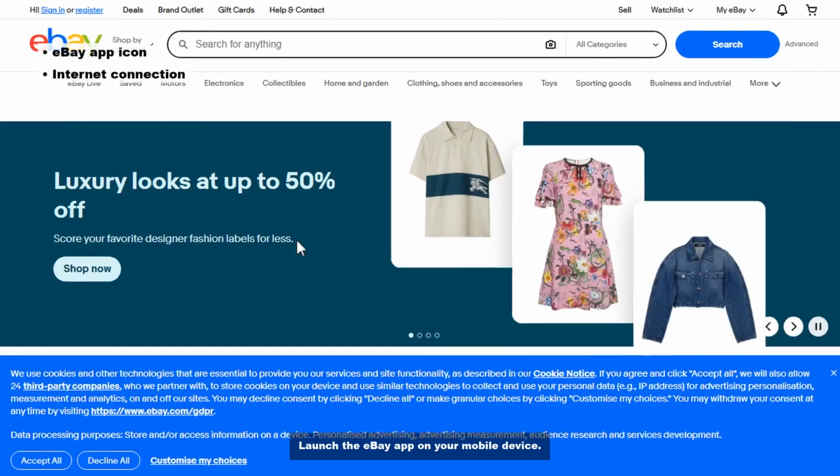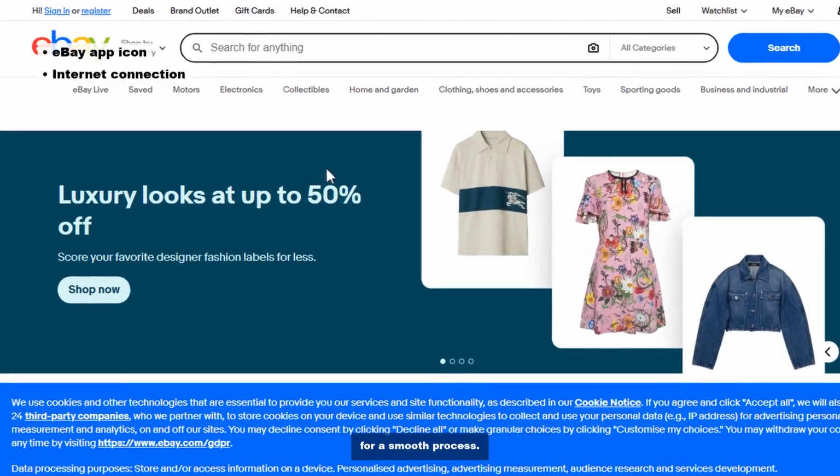Step 1. Open the eBay app. Launch the eBay app on your mobile device. Make sure you are connected to the internet for a smooth process.